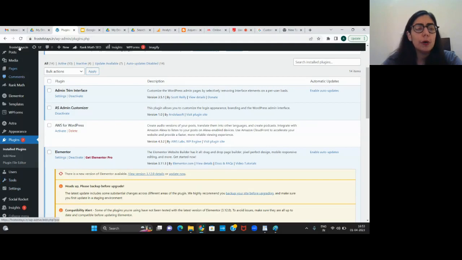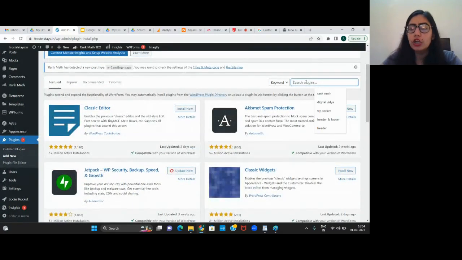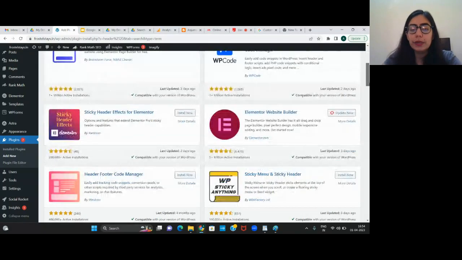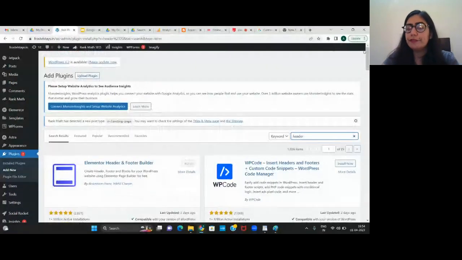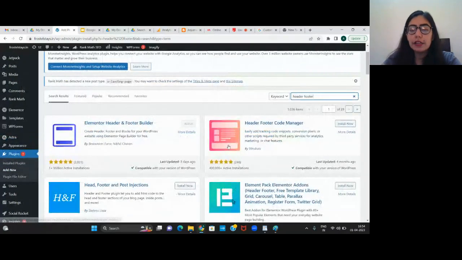Okay. Now, on the left hand side, you have an option called Add New under the plugins. You go to Add New. When you add new, there is a search button on the top. So please search for header and footer. Even if you type header, you will be able to see it, but if you want to make it more precise, then select header footer. When you select header footer, the initial plugin that you'll be able to see is HNF by Stefano Lisa.